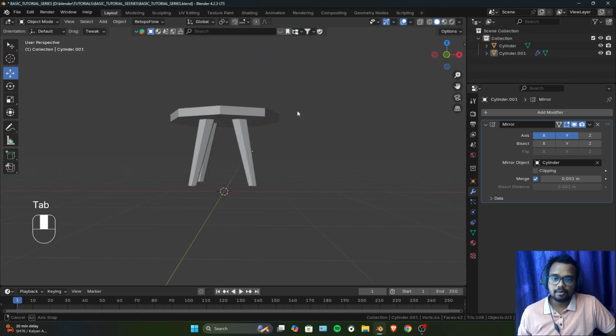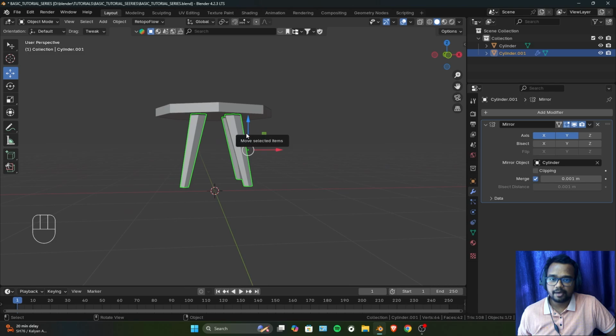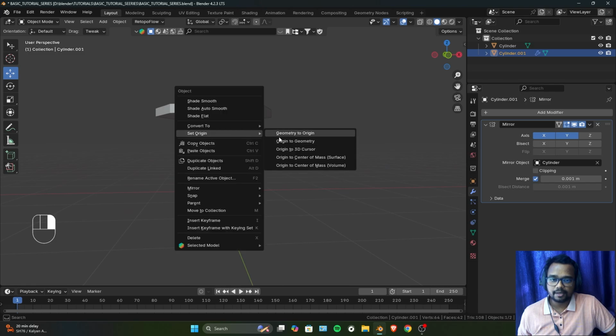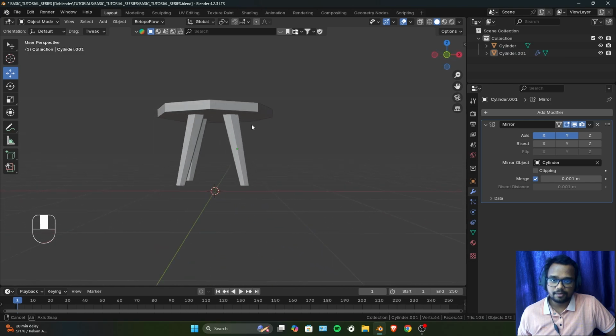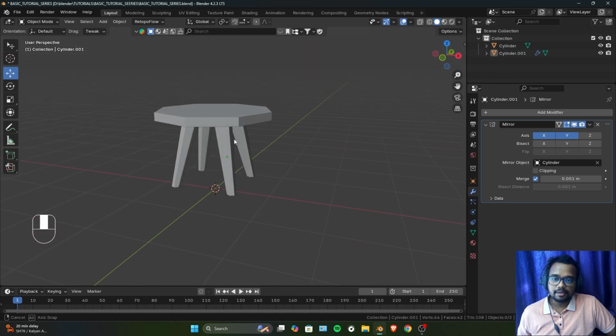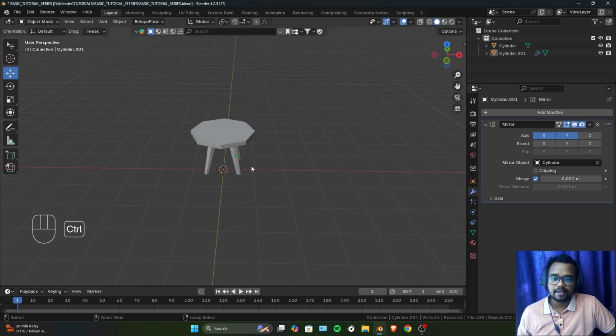Okay, let's get out of the edit mode. And as you can see, my origin is still over there. It doesn't matter. I can right click and then set my origin to geometry again. You don't have to do that. But now our table is looking a little bit more low poly and stylized.